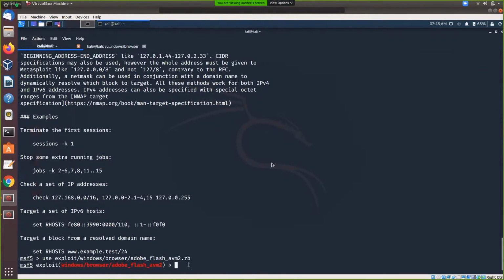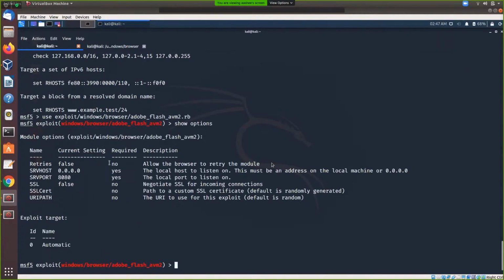Now the next command which I want to show you is show. This command has different keywords like show options, show payloads, show targets, show information about exploit. You can use these keywords according to your use. Over here I'll show you show options. So this will show you all the options about this exploit. Now these things can be customized according to your need.